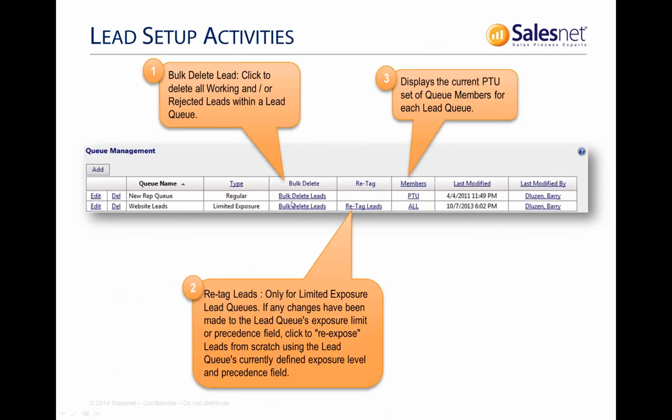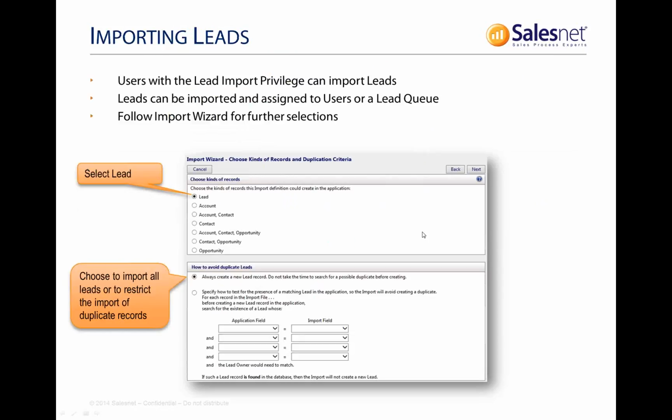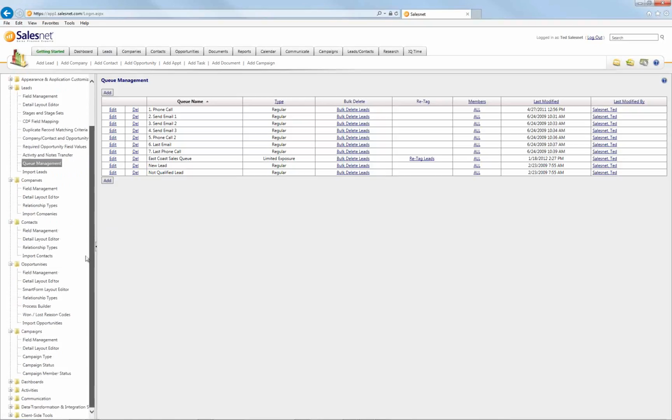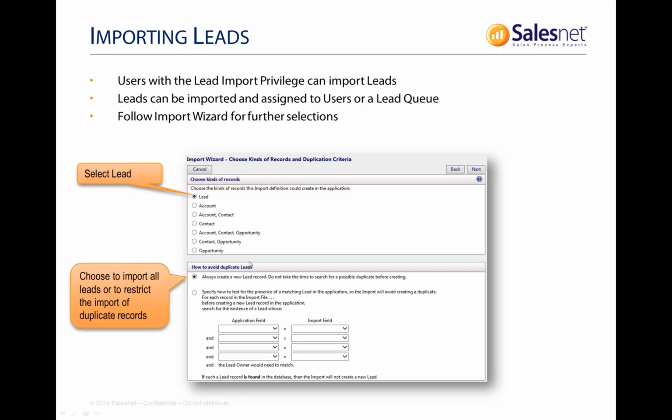And then this talks about the bulk options, about bulk deleting. The retagging goes with the limited exposure concept. And then don't forget to grant access. Set up your members. And then we have import. We're not going to cover import until the 3rd session, but you'll notice this is displayed in each menu. You can launch into the import wizard from each one of your data areas.